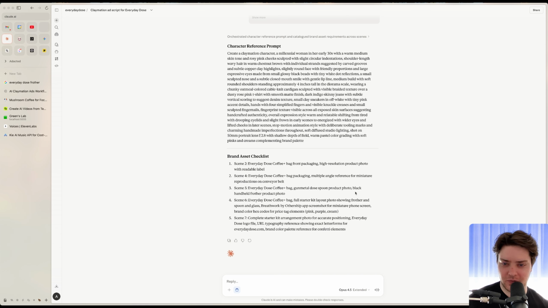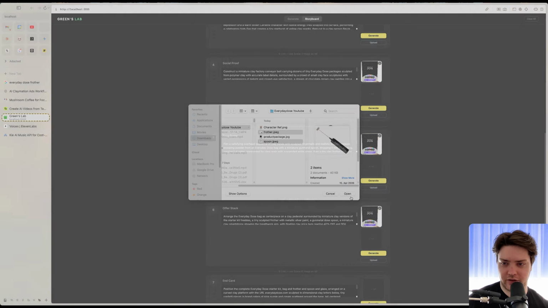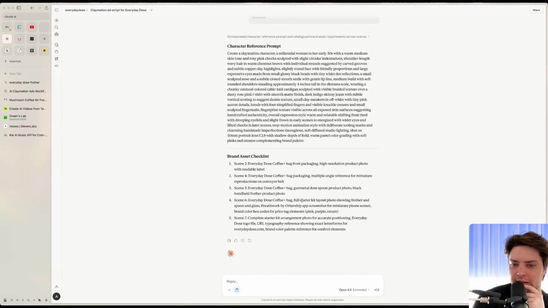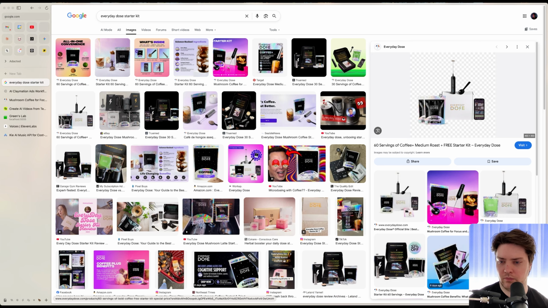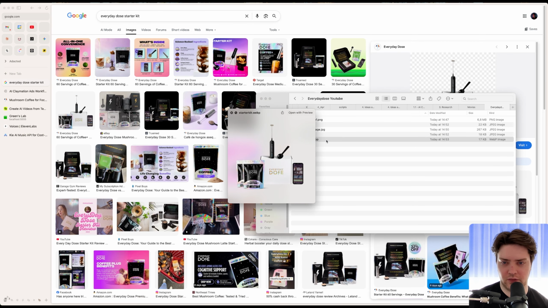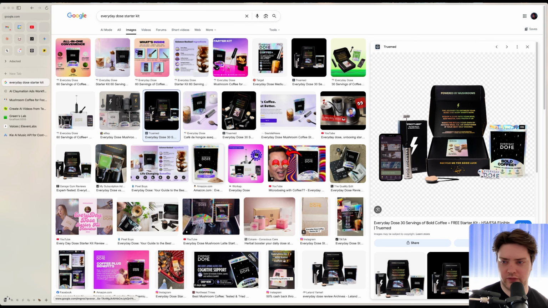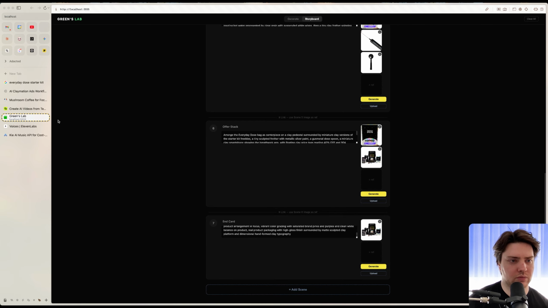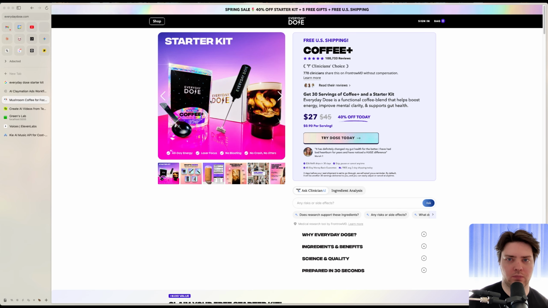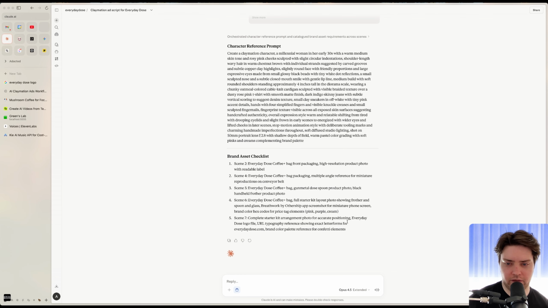Scene 5, spoon and frother. Have it here. Scene 6, full starter kit layout. And starter kit for here as well. And logo. Maybe this one. Oh, it's so low quality. Let me try to find. Let's try this one. Cool. Let's grab the logo as well. I'll just grab this one. And final verification. I think it's good for now.